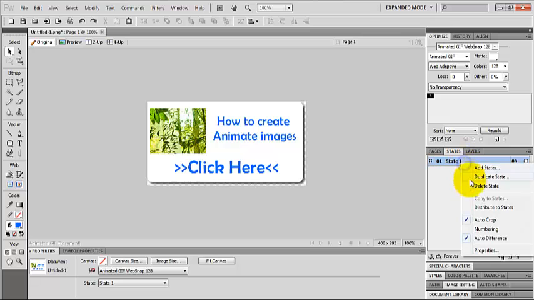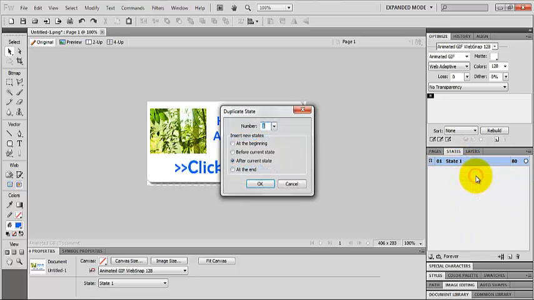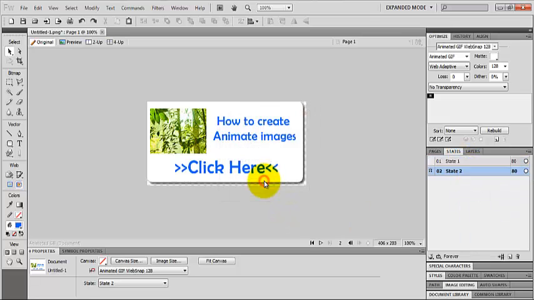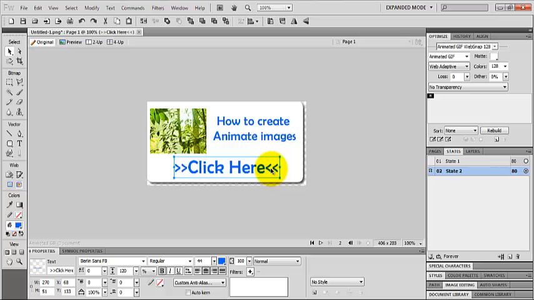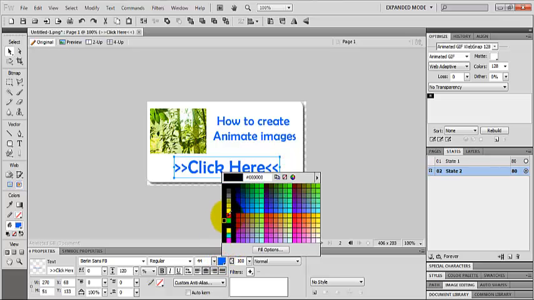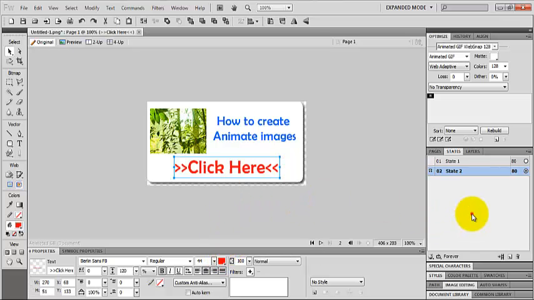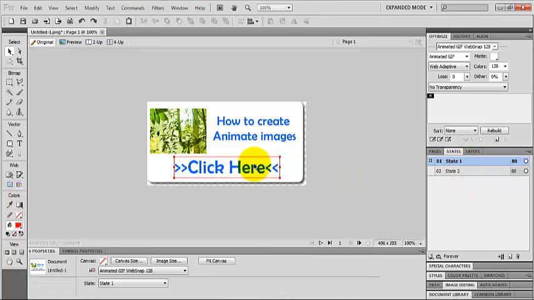Let me try to duplicate this state. I now have two states, but the same images. I can make some changes to this second state. Now I'm on the second state. I can edit the text for this one. Instead of the color being blue, I can make it red. Let me go back to the first state. The color remains blue in the first state, while the color has changed in the second state. I guess we can see it.